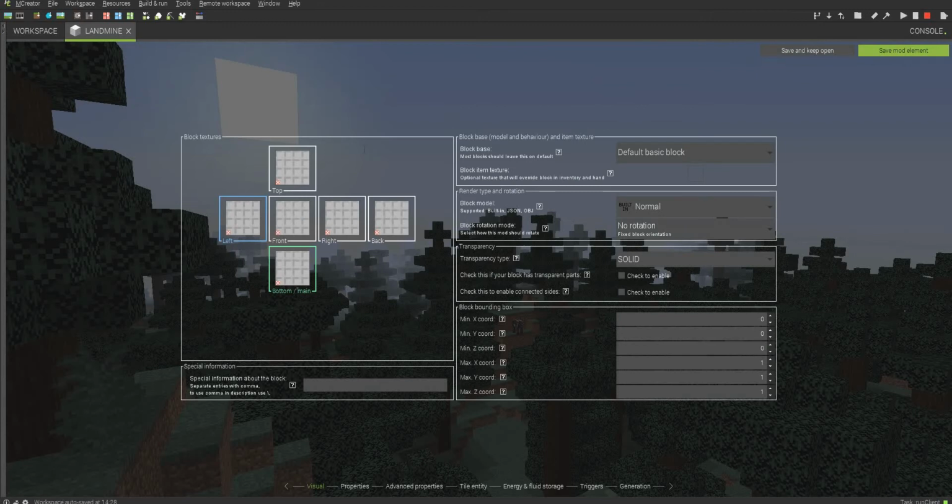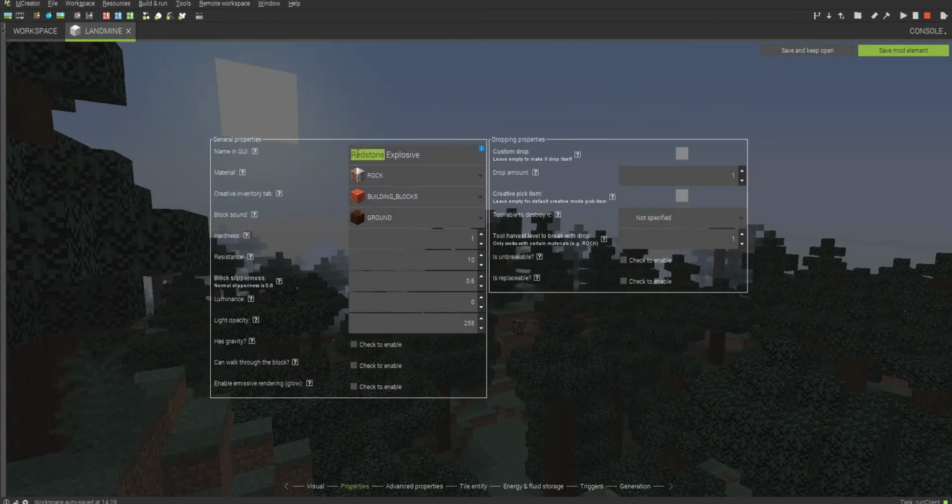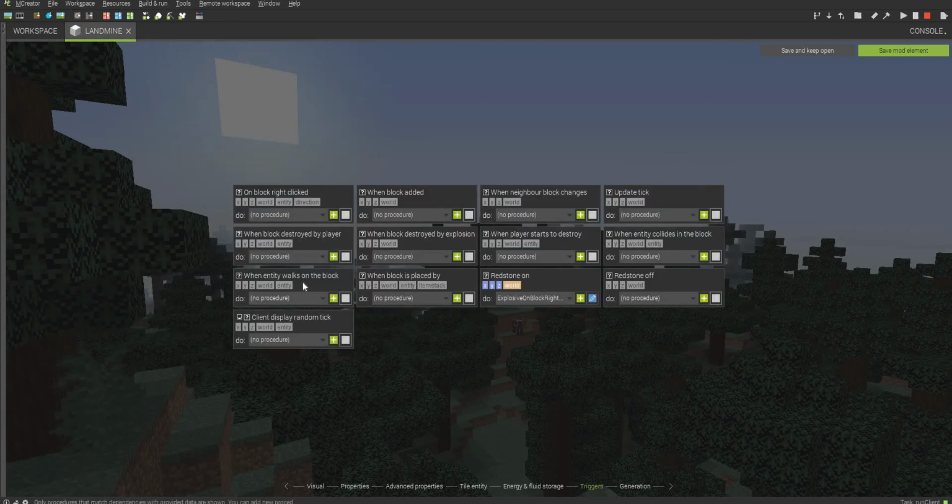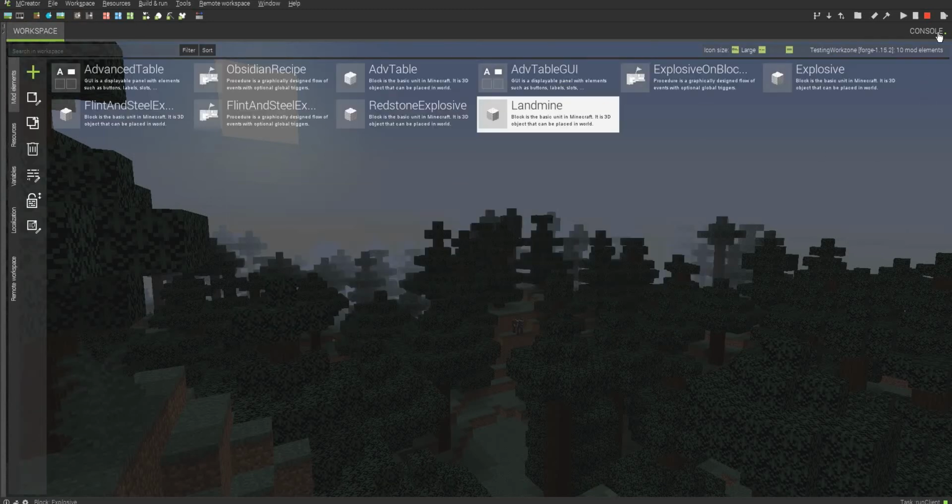And this, whenever you walk on it, is going to explode. There we go. We're going to go back to triggers, and we're going to go when entity walks on block. And then let me actually stop the client because I actually had Minecraft running already. So all you have to do is just click the green arrow to actually test this out. We don't actually have to export the mod to test out. You can actually click this green arrow.